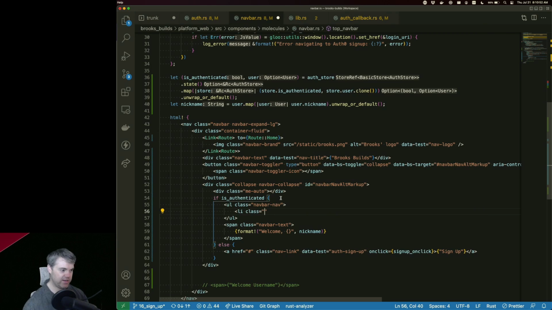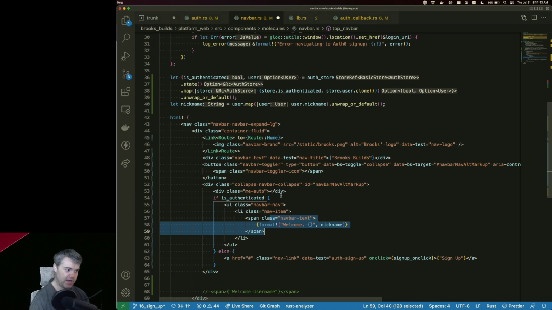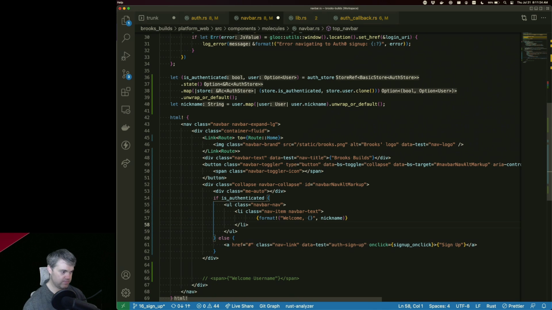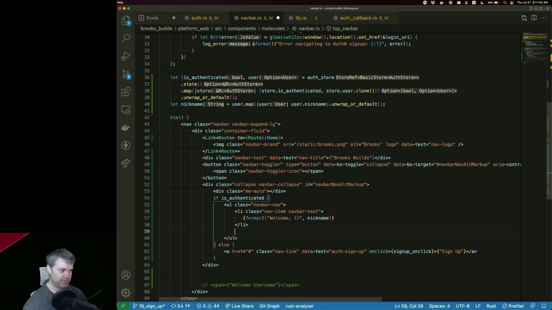Okay, these are nav item. Oh, I see. Okay. Then I close this down and I put U inside of here. I actually don't need necessarily the span because I could do navbar item and also navbar text. Like that. So far, so good.